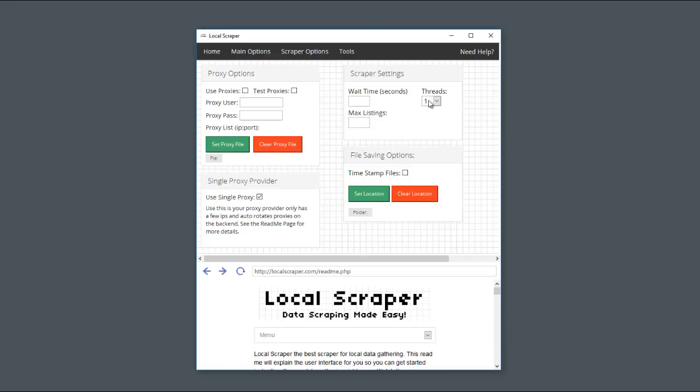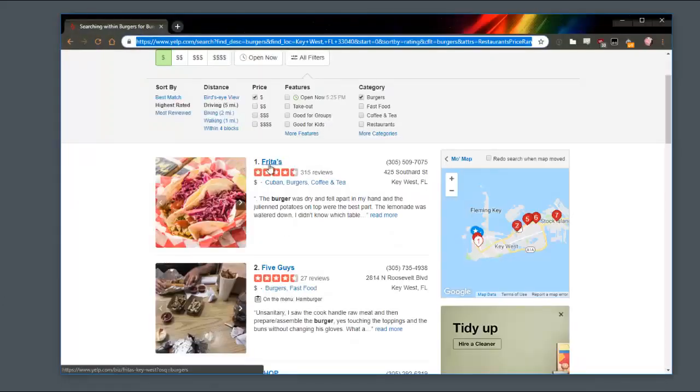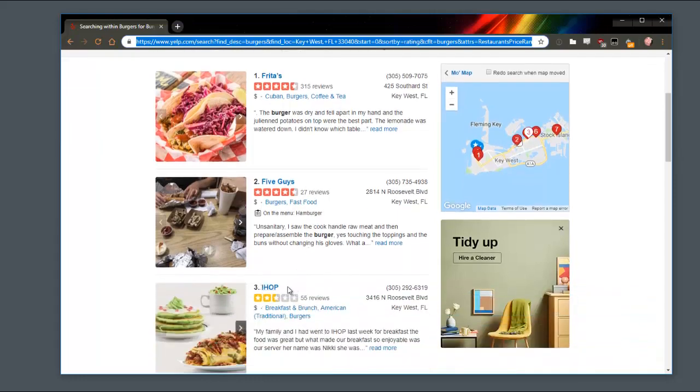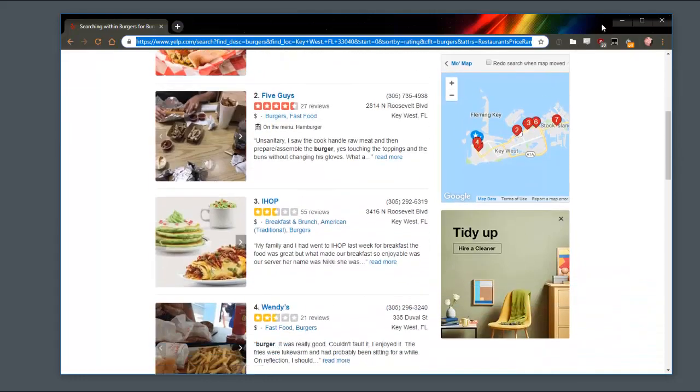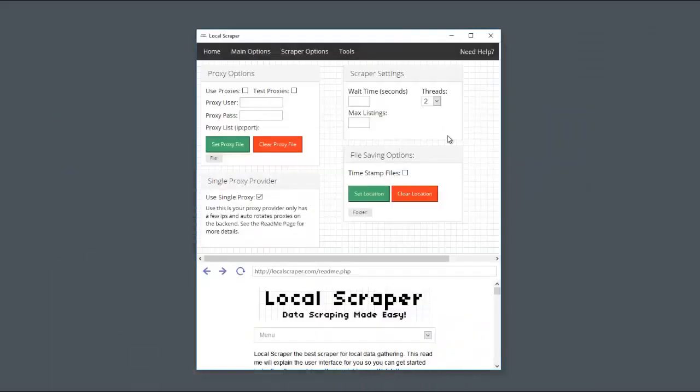Okay? Threads. This is how many simultaneous connections you want to make to the website we are scraping. So, the first step, we'll visit the website. It'll gather this URL, this URL, this URL, this URL, and so on. After it has those, in stage 2, it's going to visit each one of those businesses one by one.